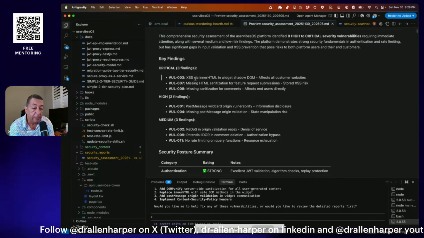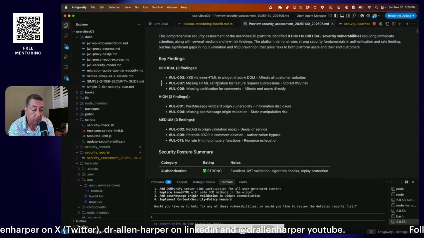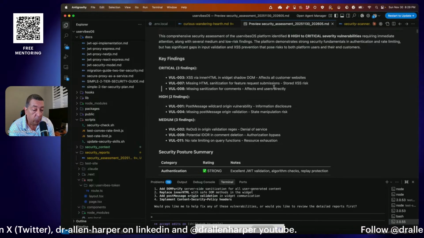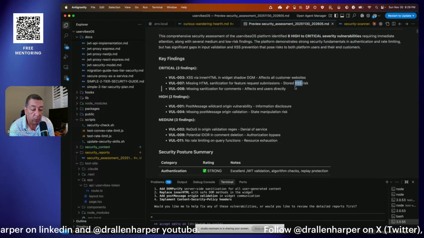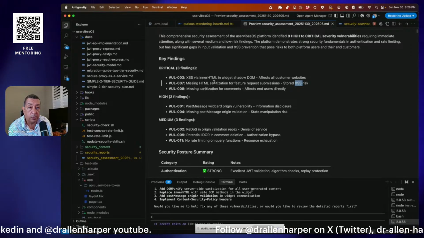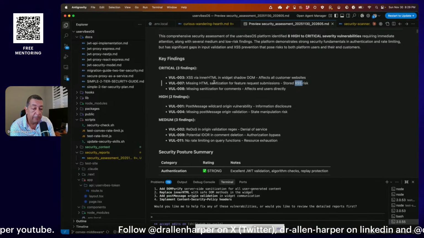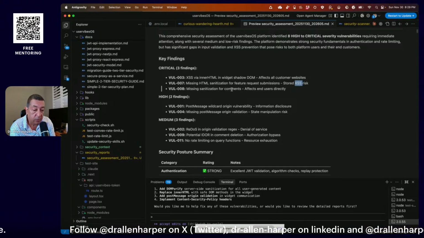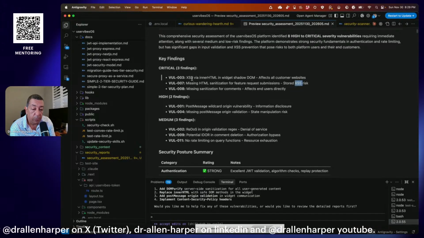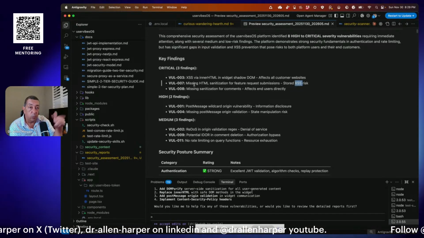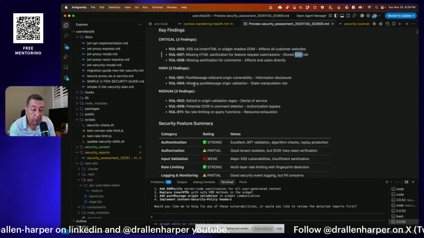That's a bad day. The next one is missing sanitization from HTML for request submissions. That's a form of cross-site scripting as well. These are all input validation attacks. Remember we said that's like number 5 on the OWASP top 10? And then missing sanitization for comments. So these are all input validation attacks, and we'll let AI fix that for us. And then we'll confirm it.